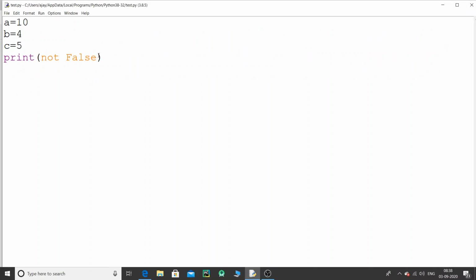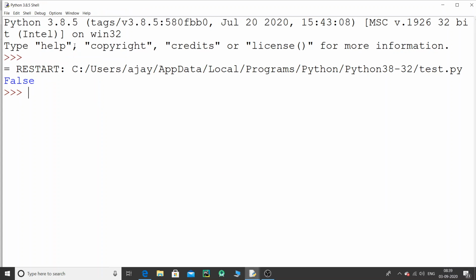So what if I give this like not, and then I open a bracket and a closing bracket. Inside this bracket, I say a greater than b. Is a greater than b? Yes, the condition is true. So the brackets are going to produce the answer that is true. But then outside we have this not, and this not is going to convert that true into false. So if I run this, you can see the output for this is false.